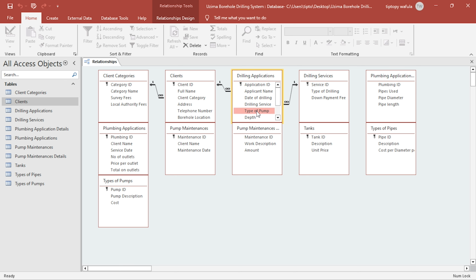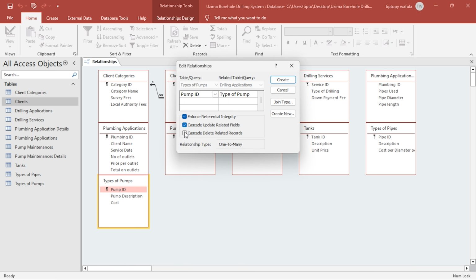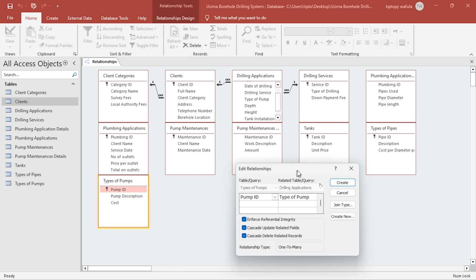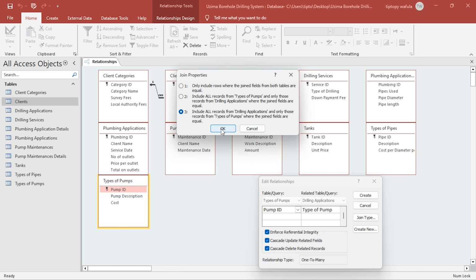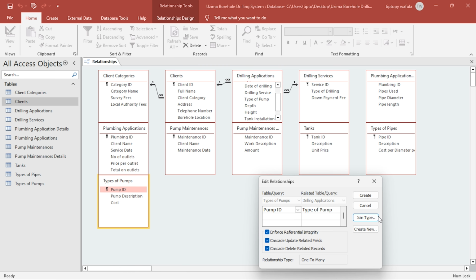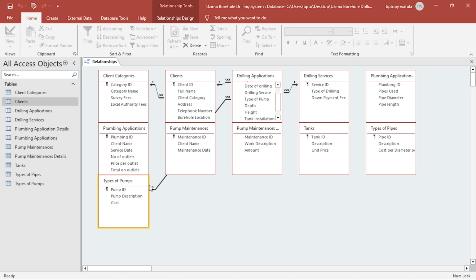So type of pump, we had the type of pump table, which is here. So I'll also drag type of pump to type of pump. Oops. It's playing hide and seek with me. Also it's a one-to-many relationship, whereby one pump can be applied for in more than one application.